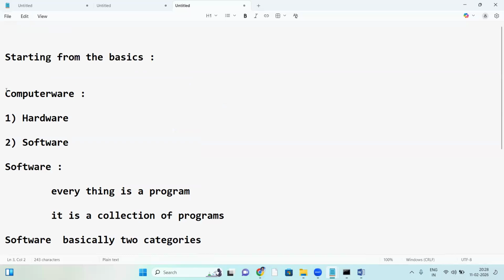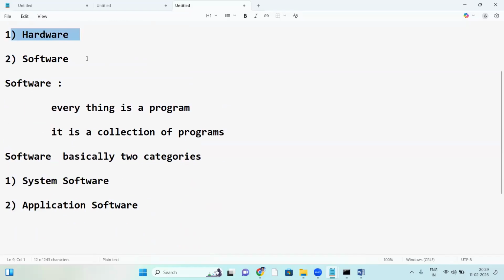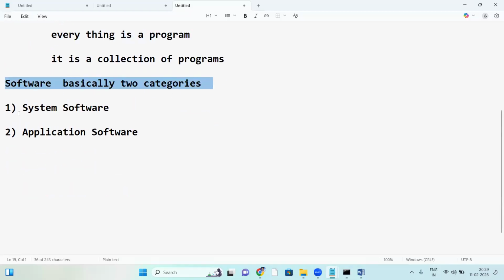Starting from the basics, computer. There is hardware and software. Hardware is not necessary for us, leave it. Software, everything is a program. It's a collection of programs. Software is basically in two categories. First one, system software, and next one, application software.